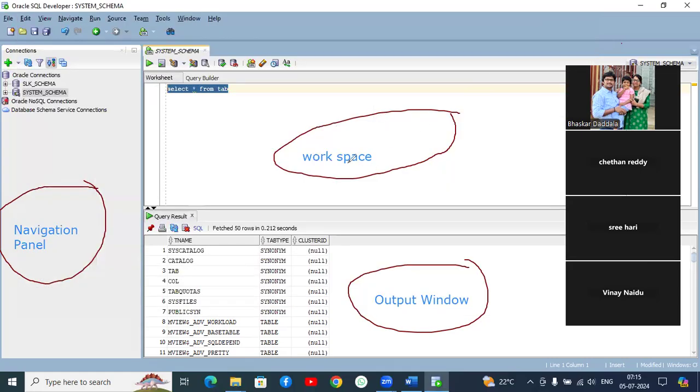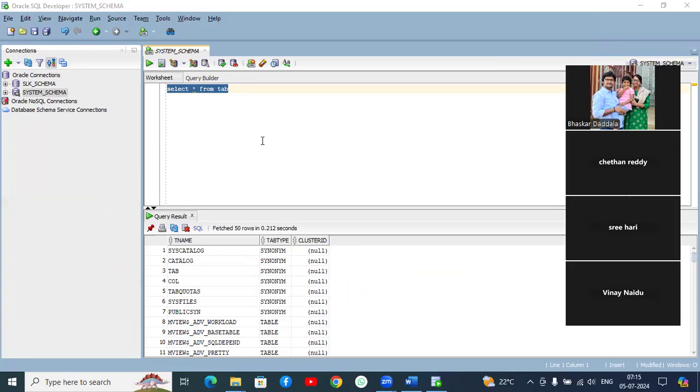Okay. So this is about SQL Developer. Now, how do we create a connection? By default, when I install, there will be a user created by default. Now, the moment you open this SQL Developer, you will have to click on this plus symbol. A pop-up will open.